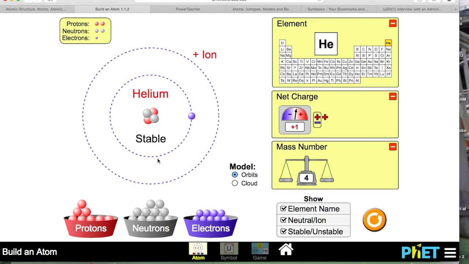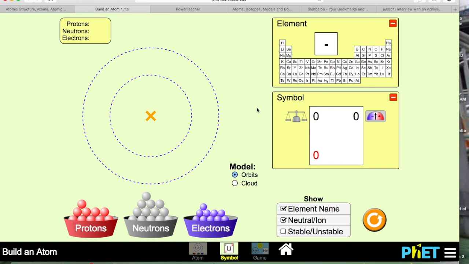Now, when you get done with this, the very last page is going to tell you to click on this symbol tab at the bottom. It's going to be a similar thing, but this time it has the symbol here. This symbol is associated with the boxes up here on the periodic table. Again, you want to click the stable, unstable box, and then once again, you can manipulate this as well.